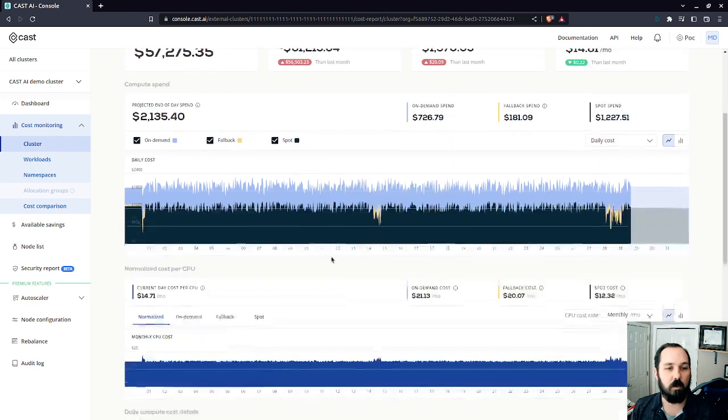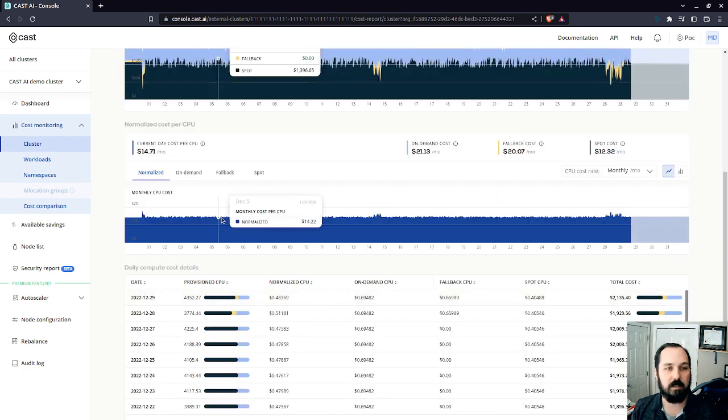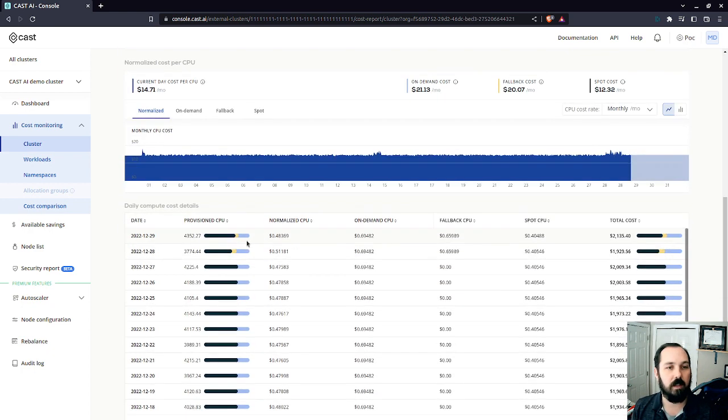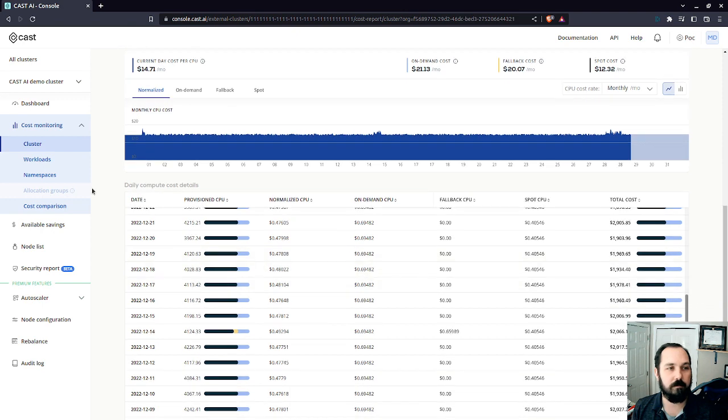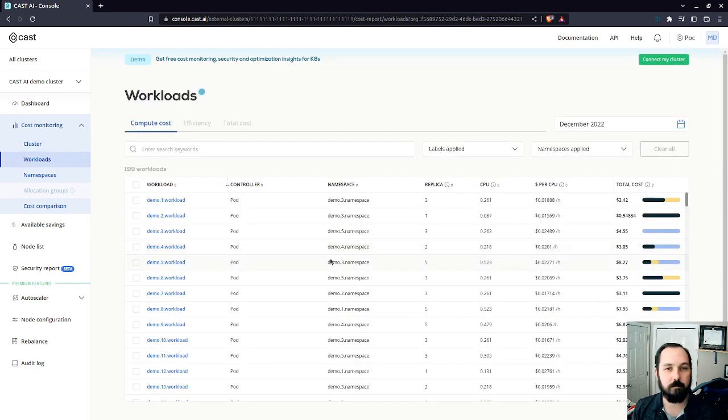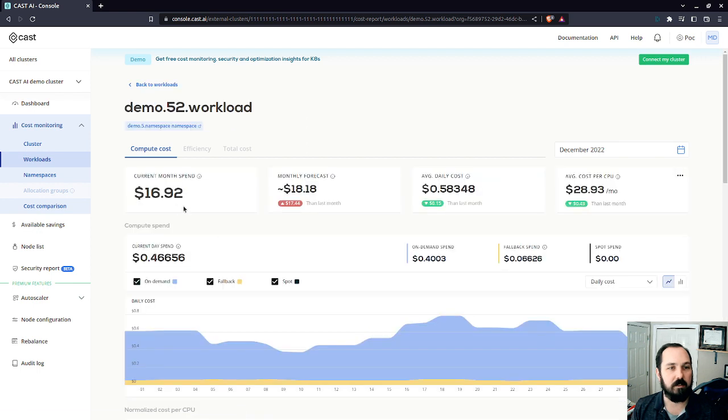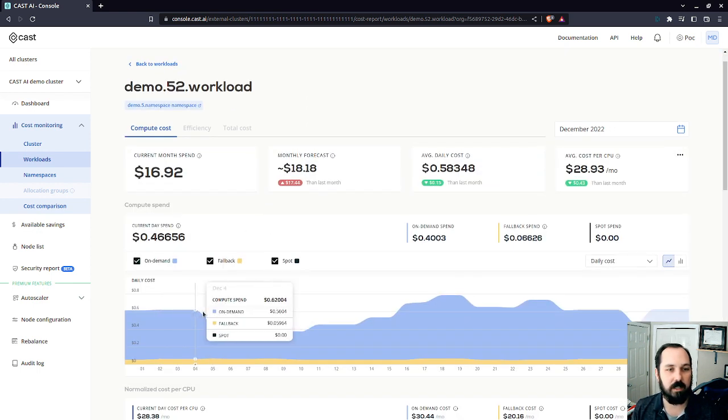So this is a breakdown of your whole cluster, what your nominal CPU cost is, and then what your daily cost for the cluster is. Then we can also drill into workloads. So you can see what each workload is costing you over the course of the time period. In this case, it's December 2022. We can drill into what the offering here is. So in this case, you can see the on-demand versus fallback versus spot for this particular workload.